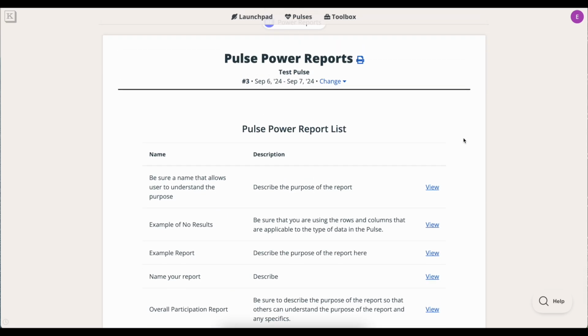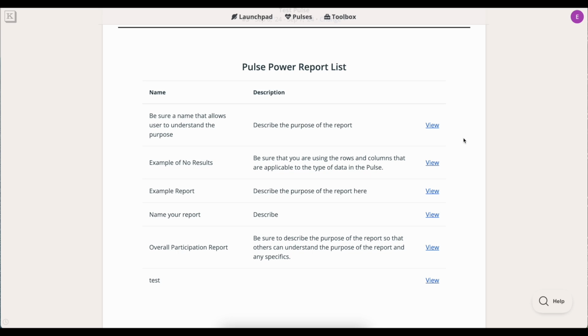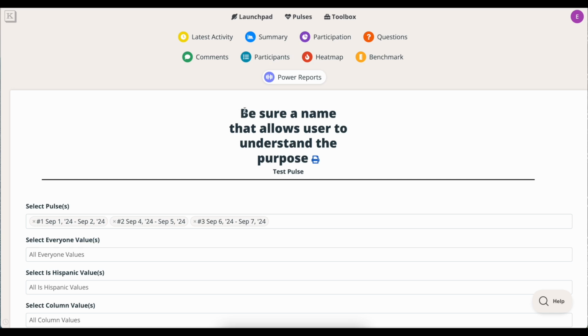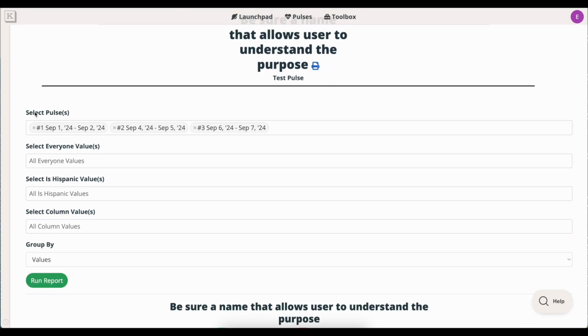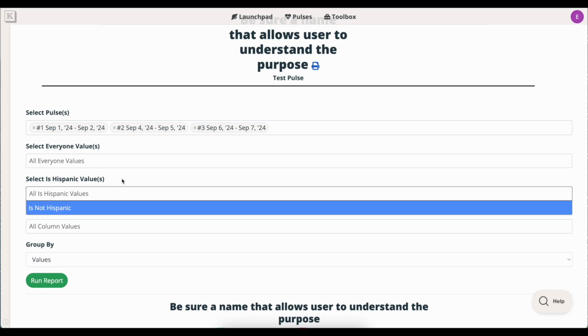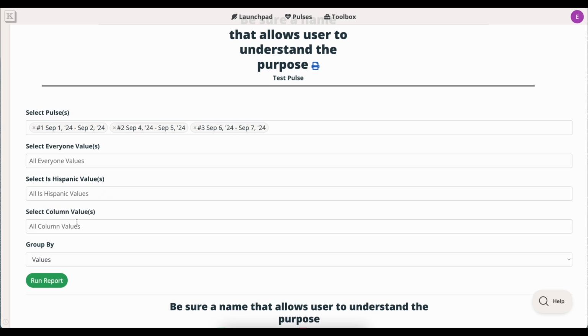Once I am on the Pulse Power Reports page, I have the ability to see any Pulse Power report that has been created and use that Pulse Power report to view this specific pulse. I'm going to go ahead and head into this one. You can see the title is at the top. It automatically defaults to all of the pulse windows where this pulse was given. The everyone value defaults to everyone. Because we added a row called is Hispanic, it defaults to showing all Hispanic values, but I could switch this and just have it be is not Hispanic.